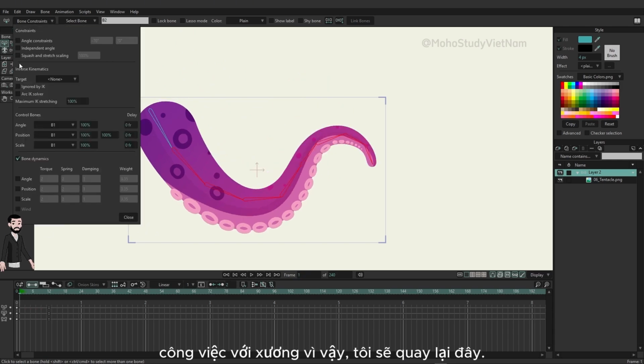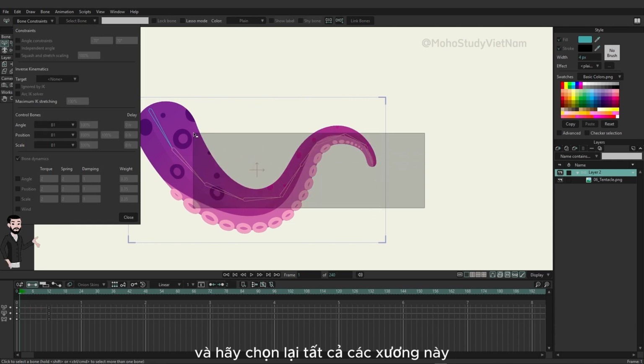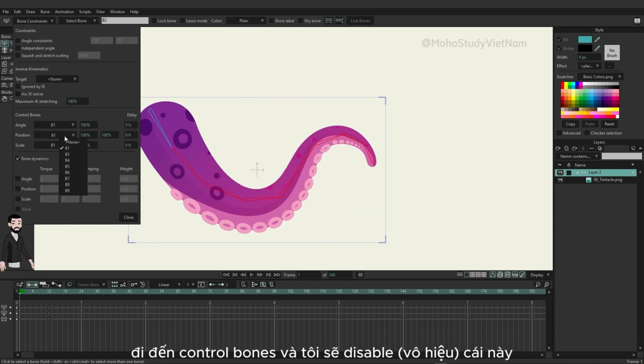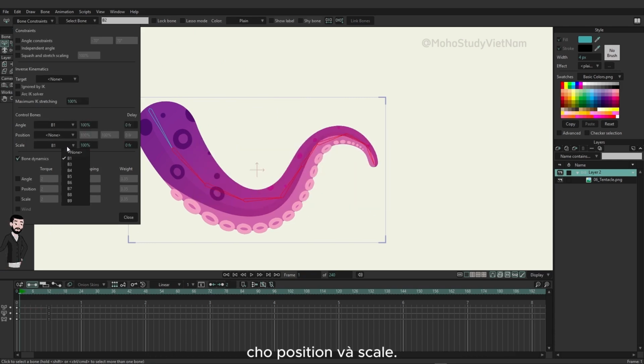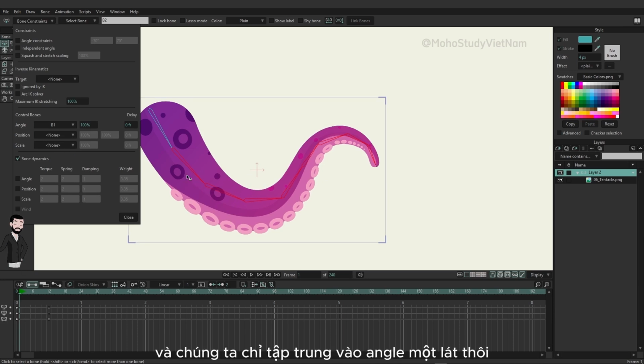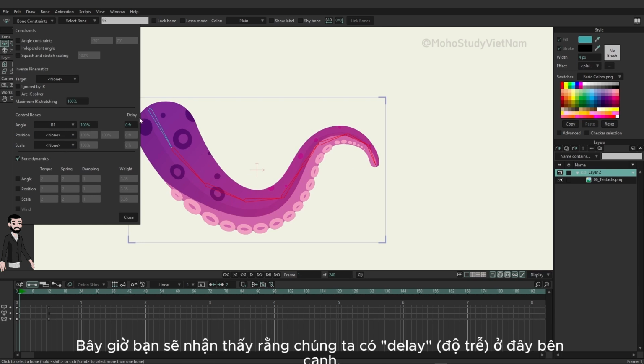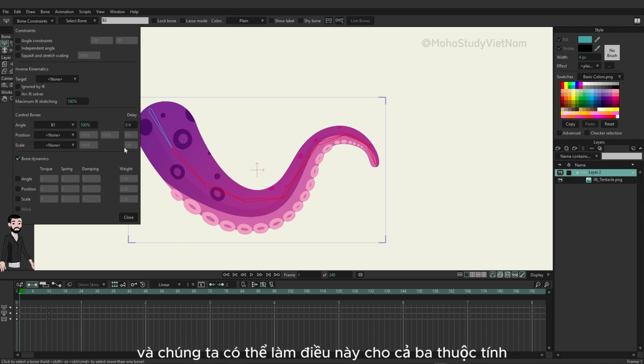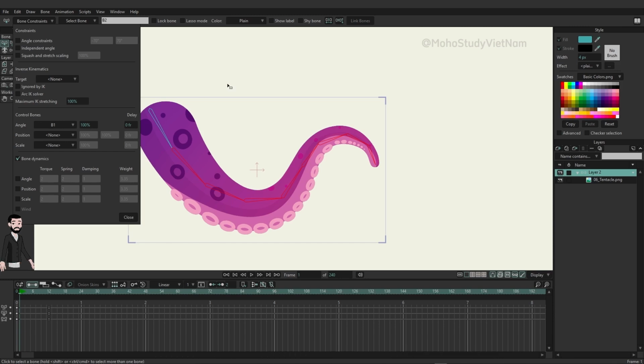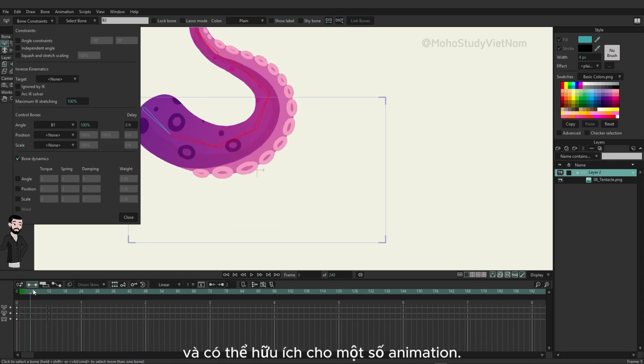So I'm going to come back here and select all these bones again, go to control bones, and disable this now for position and scale. We're just going to focus on the angle for a moment. Now, you'll notice that we have delay here on the side, and we can do this for all three properties. This will delay the action by as many frames as you indicate, and this can create a nice delayed effect and can help for certain animations.